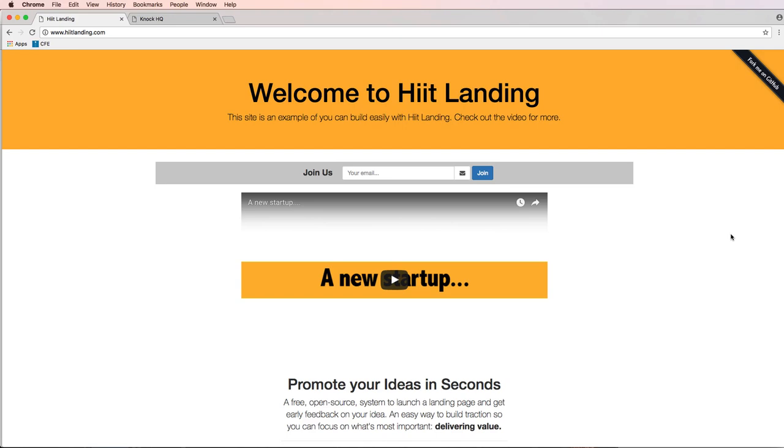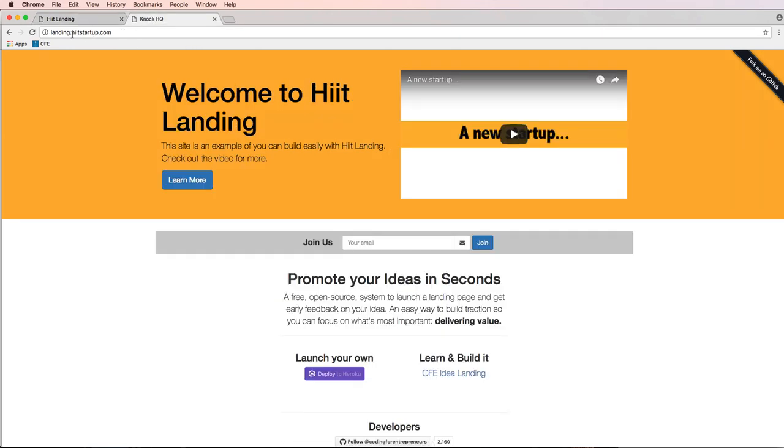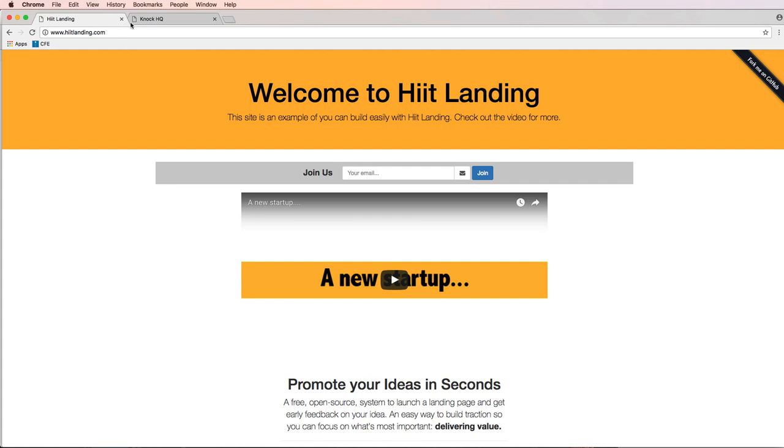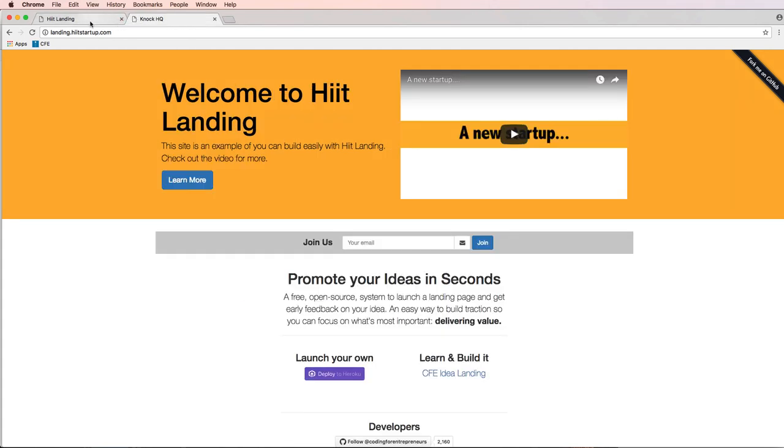Instead of giving you the standard overview, let's go ahead and deploy the project so you can see it live. If you go to hitlanding.com or landing.hitstartup.com, both of these websites show virtually the same thing. This is what we are able to create.